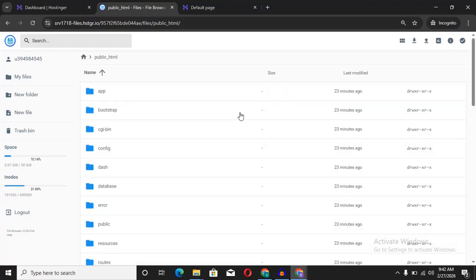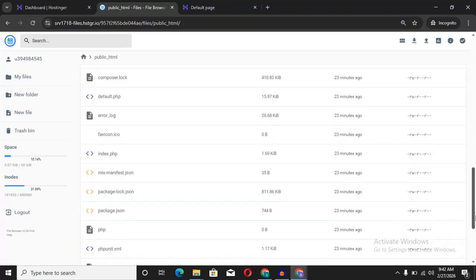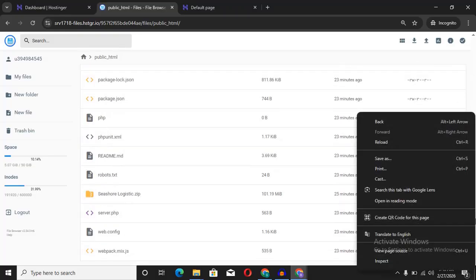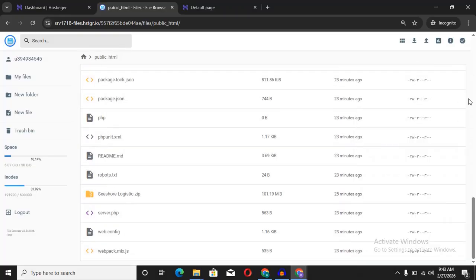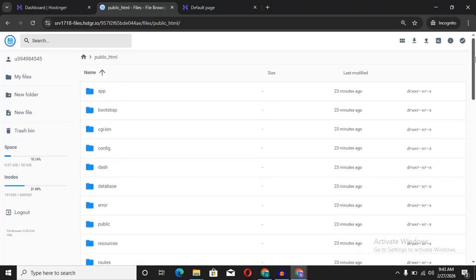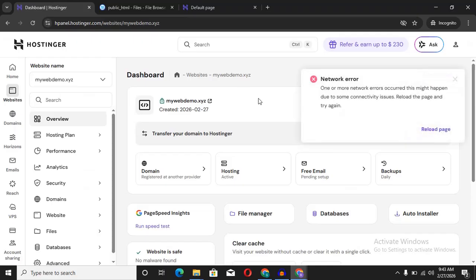Yeah, exactly. As you can see, we now have all of the files located right here where we want them to be. So now that we have our files intact, the next thing we want to do is to work on our database.